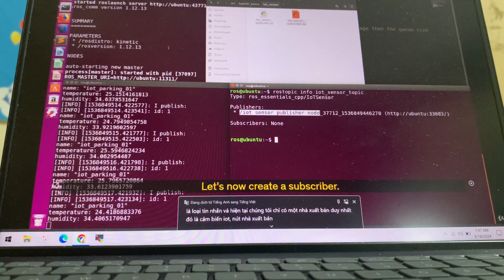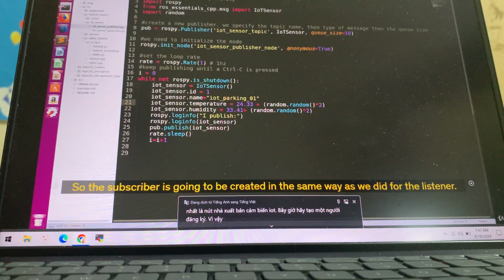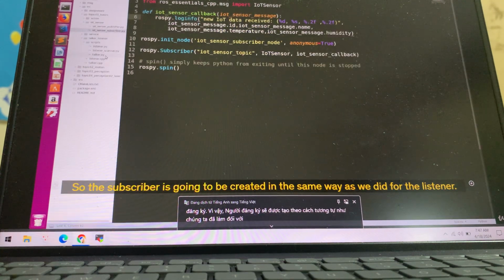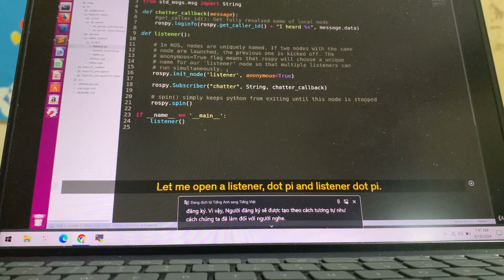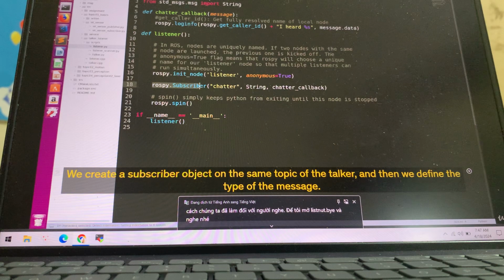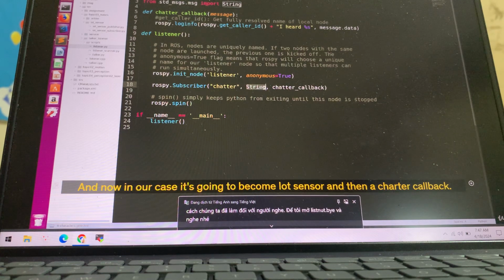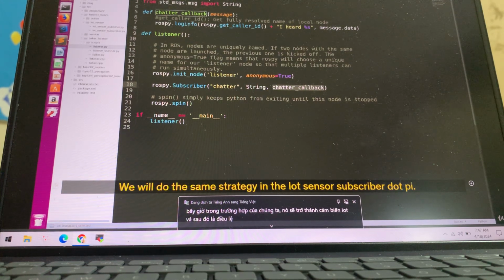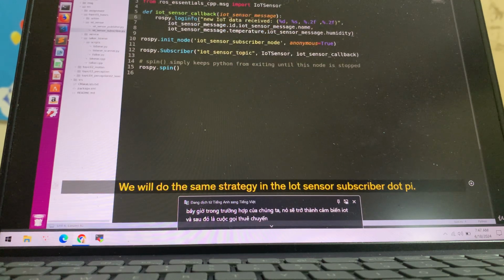Let's now create a subscriber. The subscriber is going to be created in the same way as we did for the listener. Let me open listener.py. In listener.py, we create a subscriber object on the same topic of the talker, and then we define the type of the message. It was a string, and now in our case, it's going to become IoT sensor, and then a chatter callback. We will do the same strategy in the IoT sensor subscriber.py.